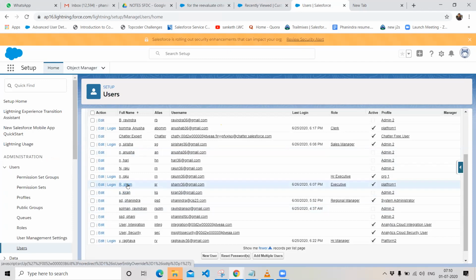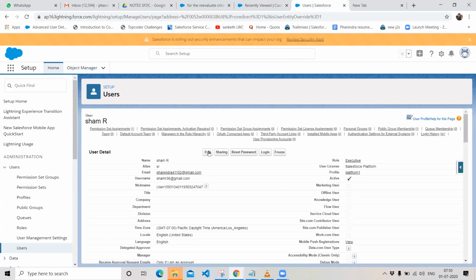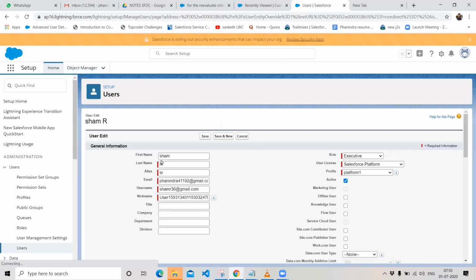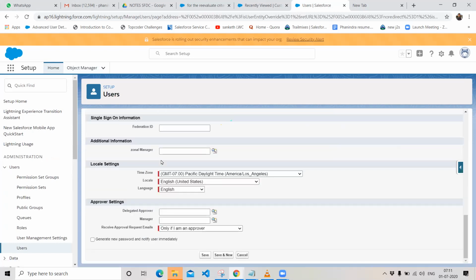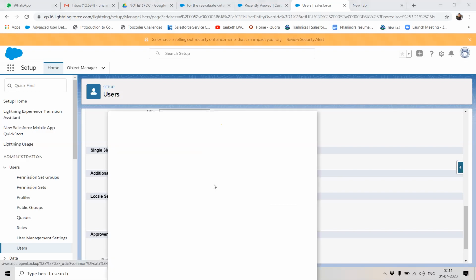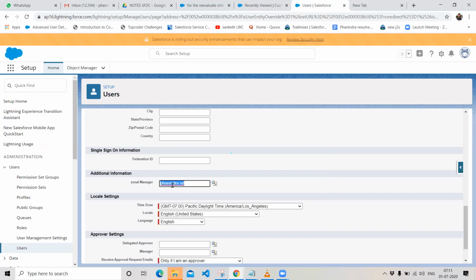And this is with respect to, let's click on Sham's profile. So this is Sham, and just click on edit. Okay, so in the additional information section, you can see a field called zonal manager, which we have created so that it can give a lookup relation to another person, saying that he is my zonal manager. Suppose who is the manager of Sham? Sirisha is the manager of Sham in the organization.